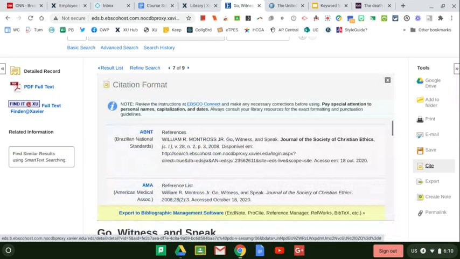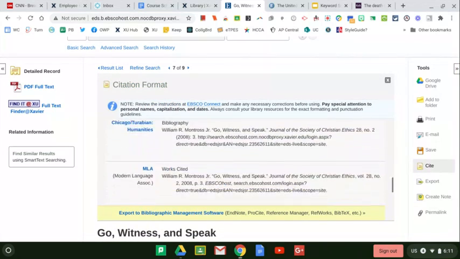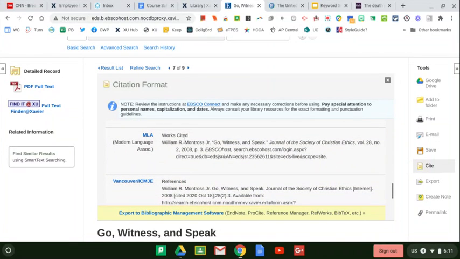Anytime I'm getting something from the databases at Xavier, I can click cite on the right-hand side, scroll until I get to the MLA format for works cited, and then I can copy and paste that citation right away to a document where I am saving all my citations so that I know it will be correct if I do end up using this article, which is from the Journal of the Society of Christian Ethics, volume 28, which means it is definitely a peer-reviewed source.